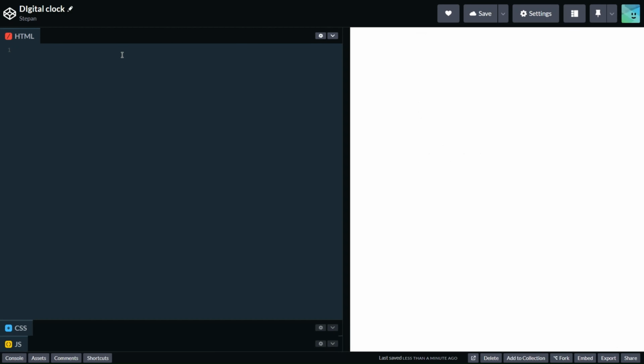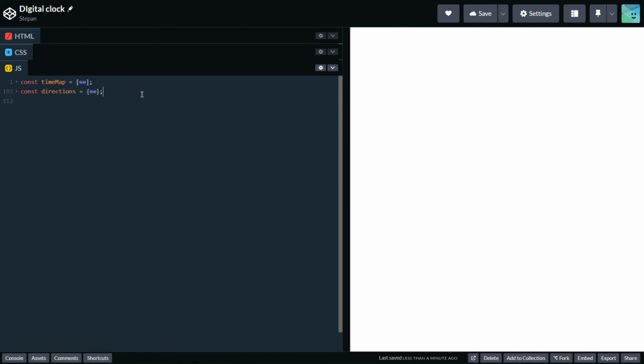Now we need to move on to the next step, which is implementation. In our HTML we will have only one root component. And we'll create the rest of the components using JavaScript. So let's dive into JavaScript. I have already prepared 2 objects for us to use, just to save our time.